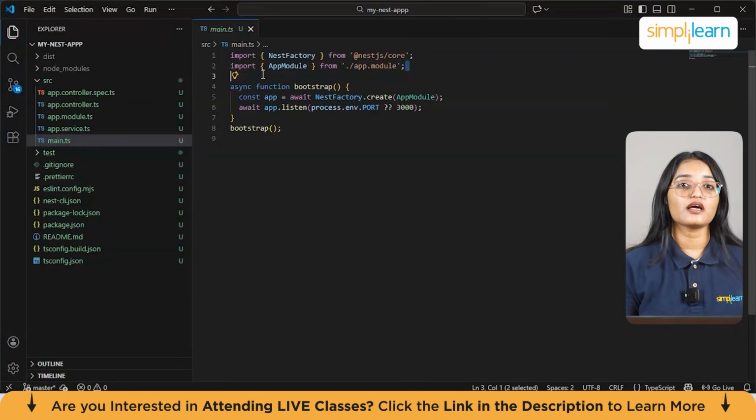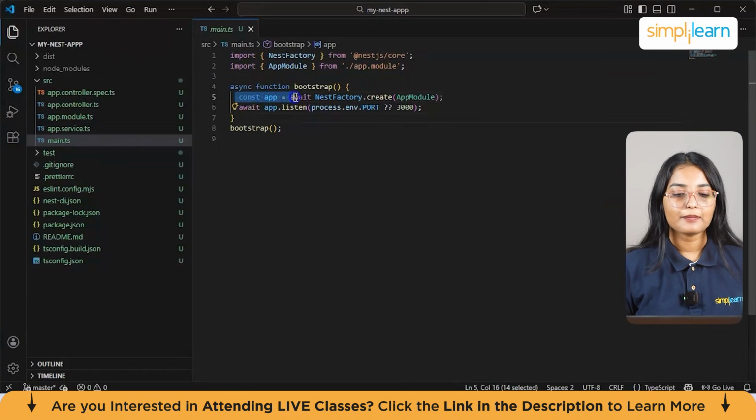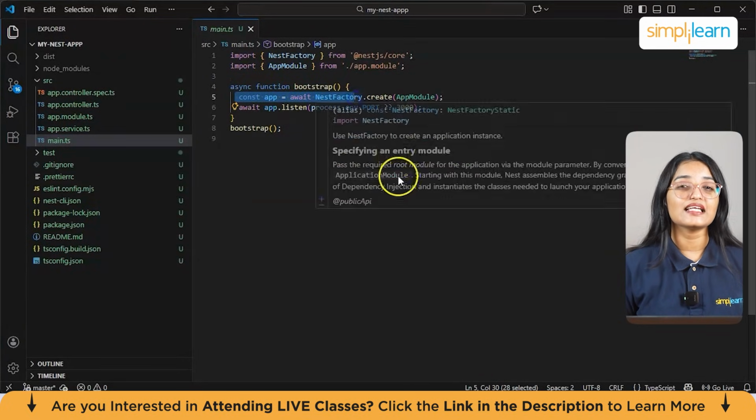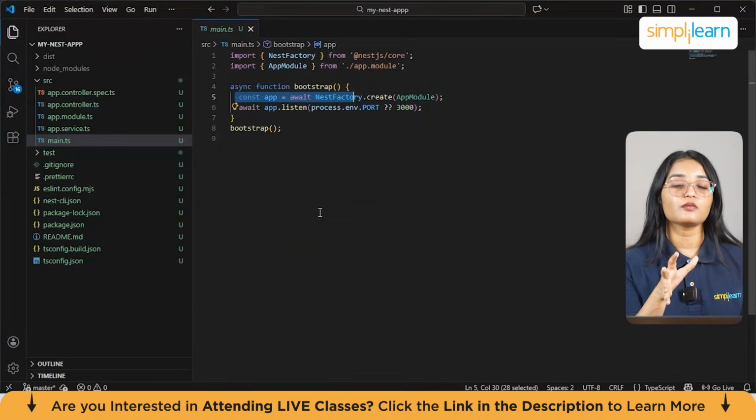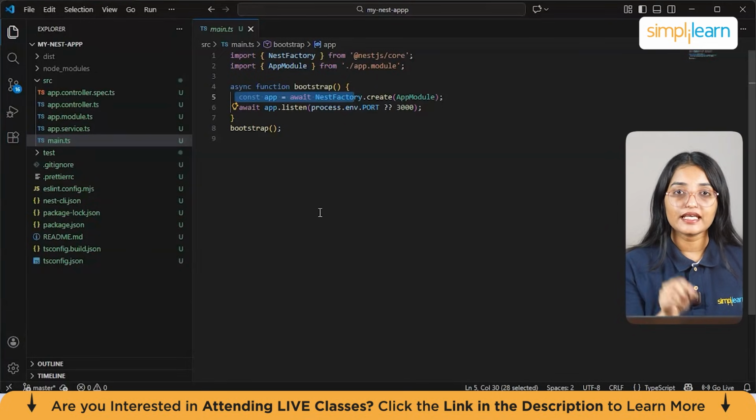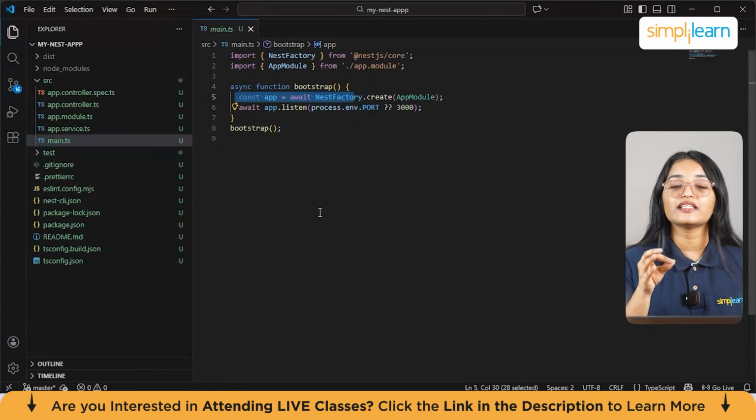What this does is we are importing the app module, which is the root module of the application. It's just like the central hub where all the other components like the controller, services, and all of these are registered. Then you have this const app = await NestFactory, right? So this basically creates the NestJS application using the app module. The app module contains the configuration and setup for the app. And the await keyword here ensures that the app is fully created before moving on to the next step.